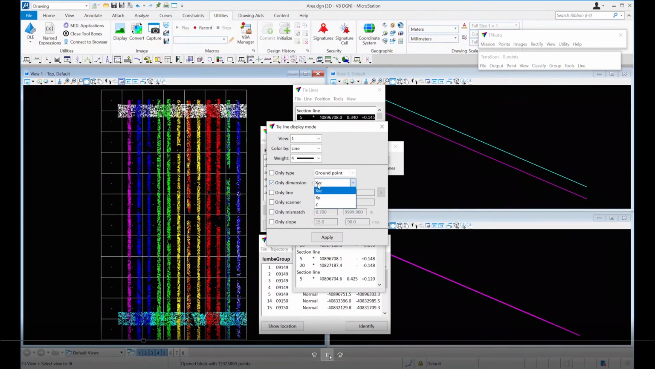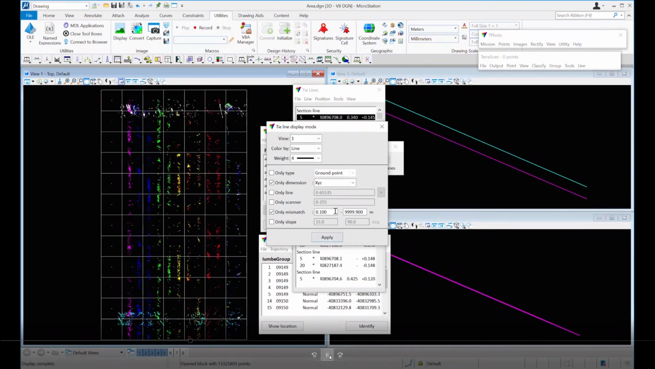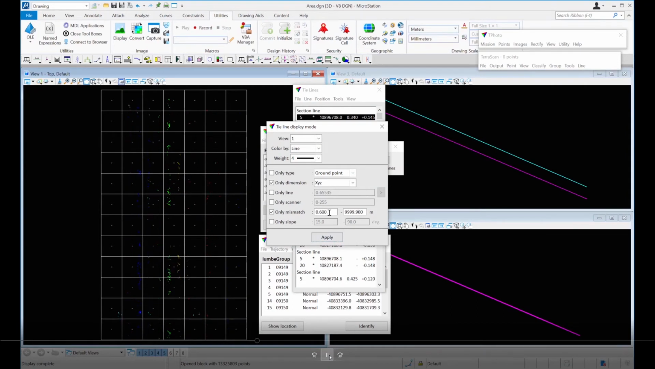If I would like to have some knowledge about how the errors are spread over the area, I could say, okay, display only mismatches that are larger than 10 centimeters. I can see that they are all over the place. If I increase this value, I get fewer and fewer observations that are bad. And I can also see that the worst mismatch is in the center of the area where you have overlap between two flight sessions.